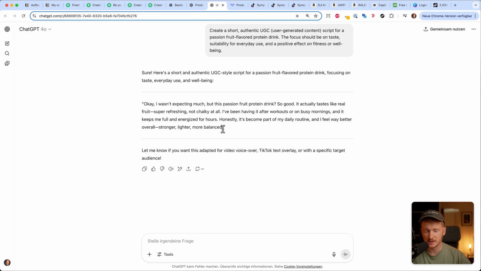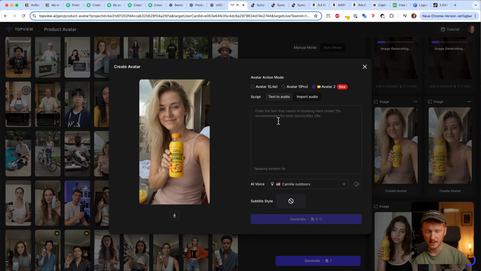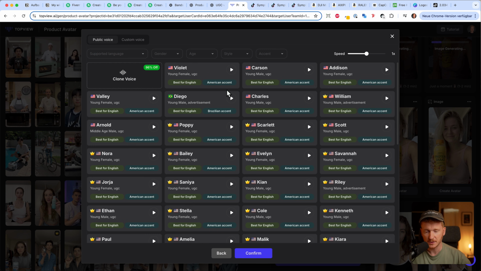And as you've seen in the beginning, I generated the script with ChatGPT, and now I can just put in the script here. I'll make it a little bit shorter because otherwise I will pay a lot of credits here. And down here I can select from AI voices. So for example, Violet. Welcome to TopView. Or Valley. Welcome to TopView.ai. I like her, so I choose her as the voice.